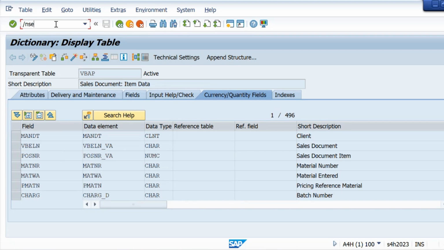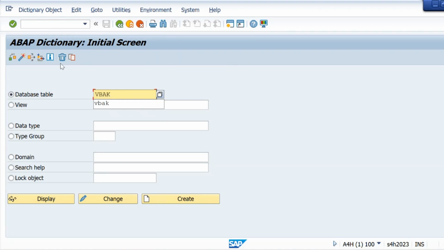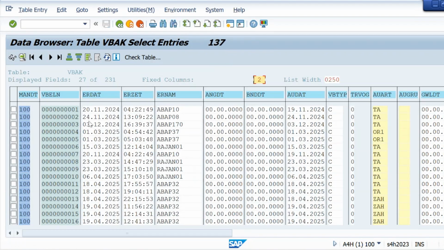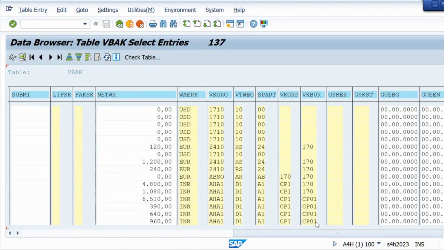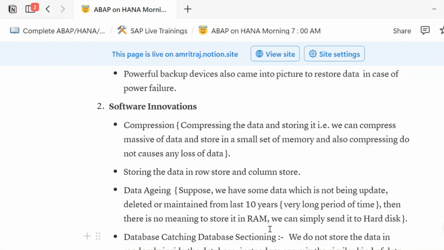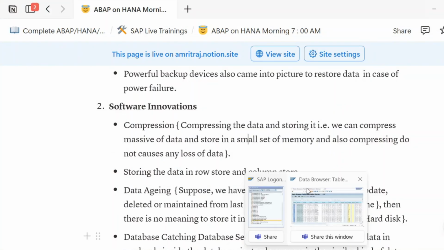If I am going for any other table, let's say VBAK, here we have got only one. If I am checking the data, can you see this? Duplicate records here in other columns. Duplicate records in other columns, in non-primary keys. Yes or no?